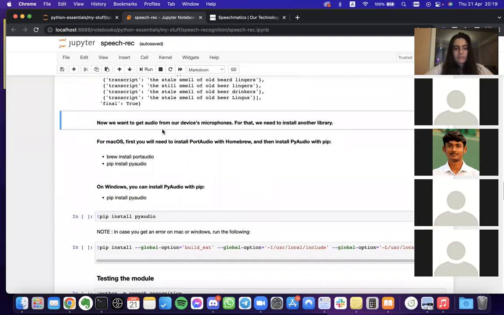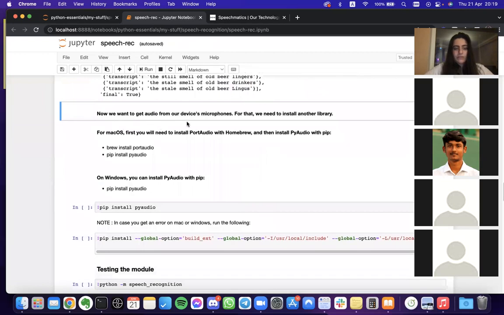Okay. So now we want to get audio from our device's microphones. As I said, these were pre-recorded audios, and sometimes we want it to be now, right? So like YouTube is real time as well. So we need to work with our microphones.